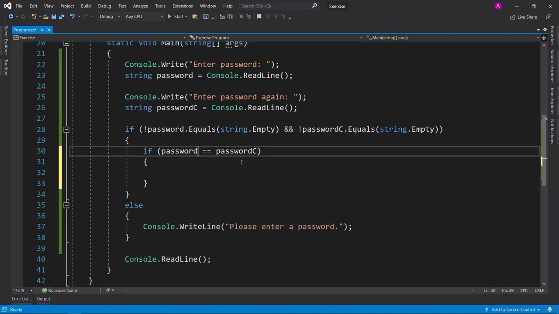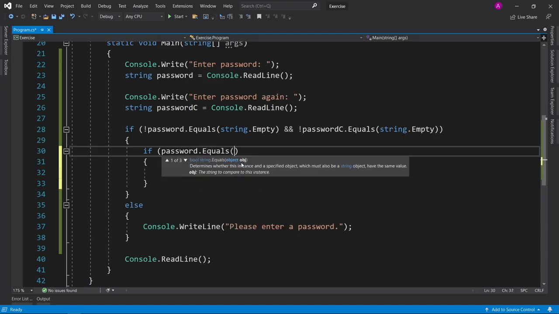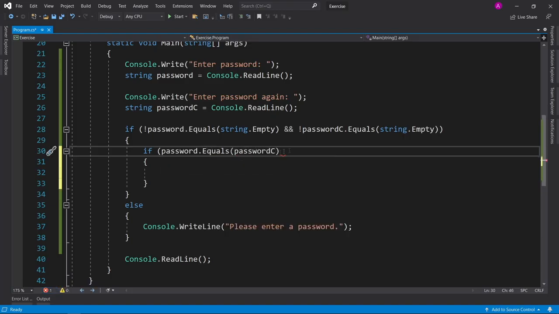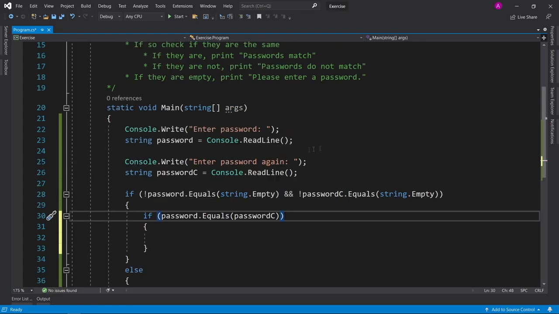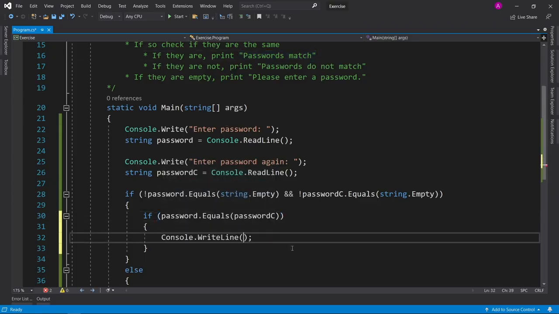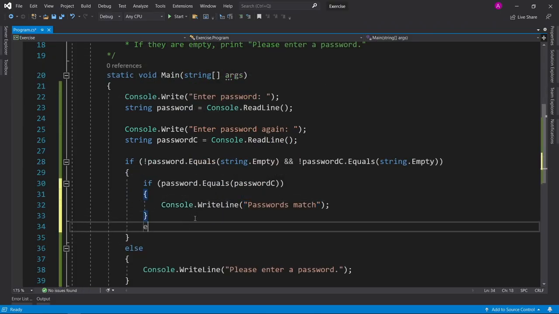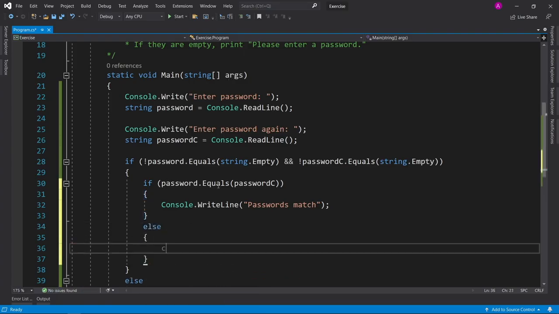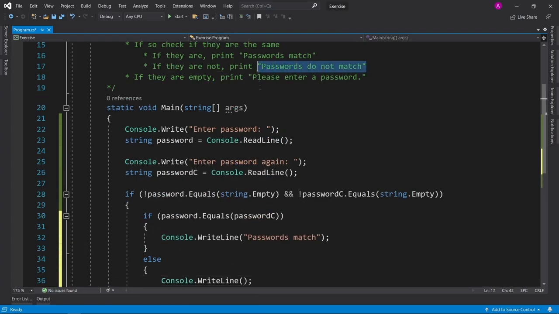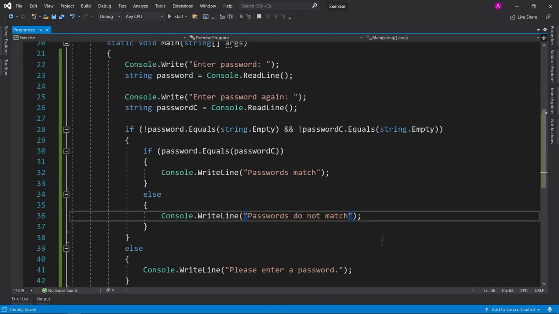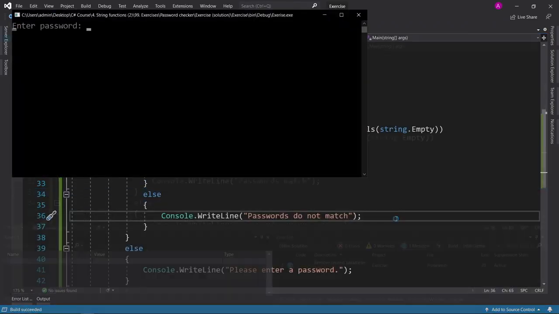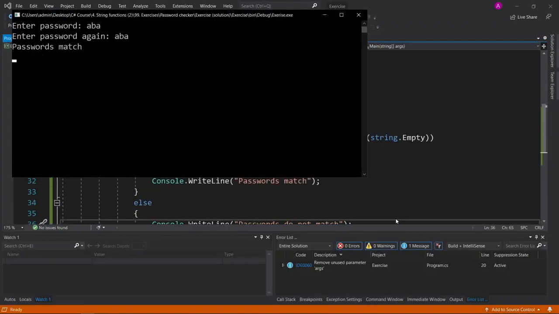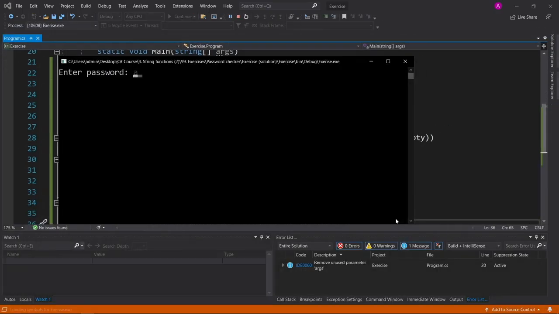So if we come through, we can say password equals passwordC, or we could use the Equals function and we can say password.Equals and then passwordC. And if they both equal each other, then we can print out passwords match. There we go. And if that were to fail, then we can print out passwords do not match. Here we go. Let's run that and find out. ABBA and ABBA, and we get passwords match. And if we try ABBA and ABBA with two A's, then we get passwords do not match.